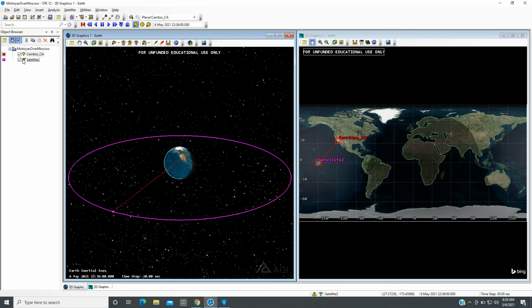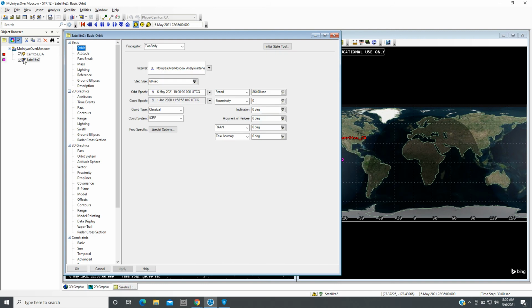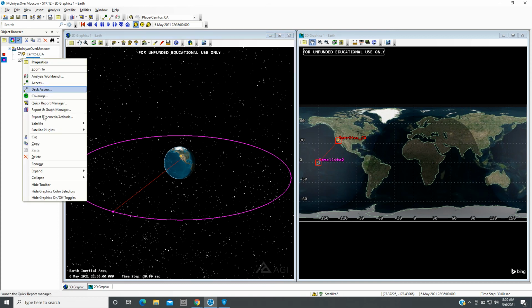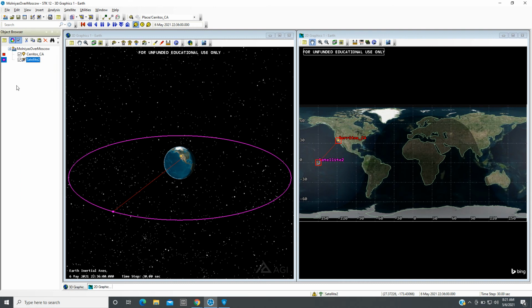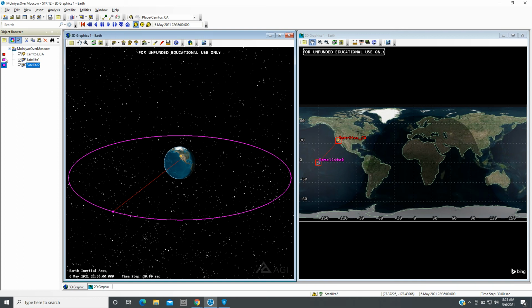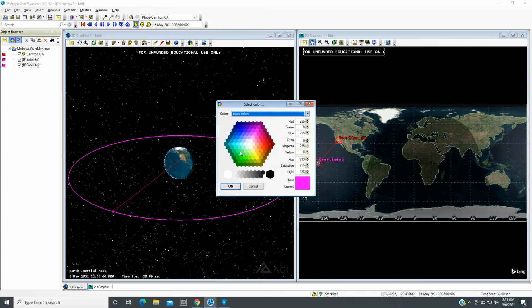Oh man, let me duplicate this one. I'm sorry, I didn't duplicate it. First, duplicate the satellite. Right click and choose, I guess, copy. And then right click and paste. Okay, so now I have two identical satellites with identical colors. So what I'm going to do is first change the color. Boop, there's one.